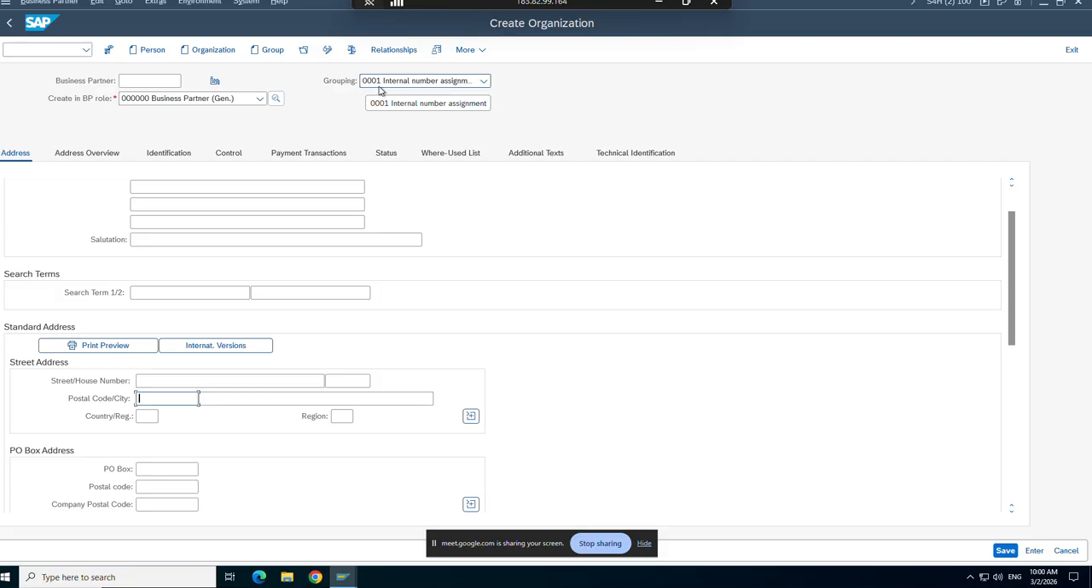So if someone asks you what is the role of the customer account group, you will tell them we control the fields in the customer master, whether that field has to be mandatory, optional, required, whether that field has to be visible, or whether that field should not be visible at all to the customer or to the end user. So all those controls we have in the customer account group.